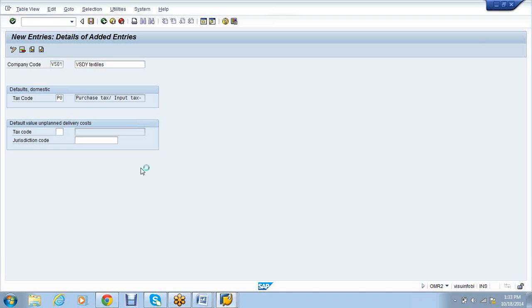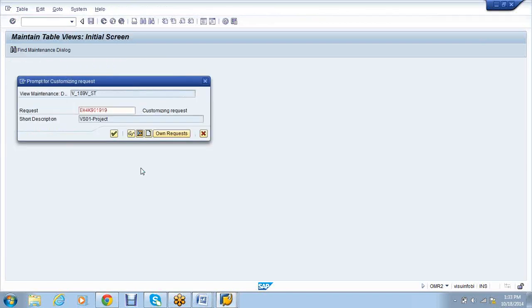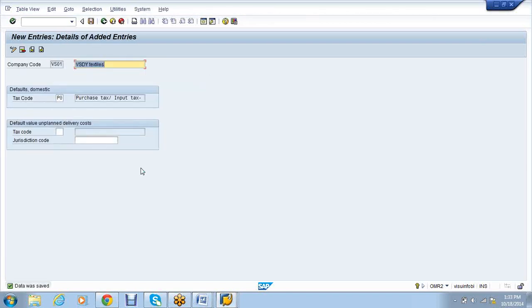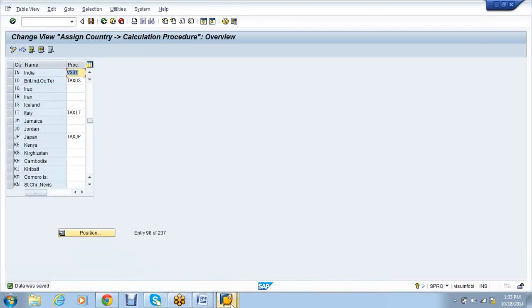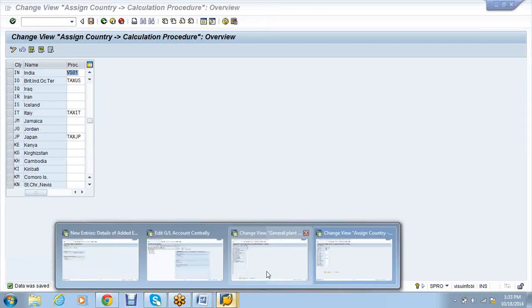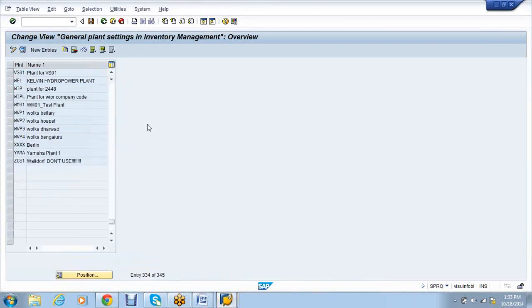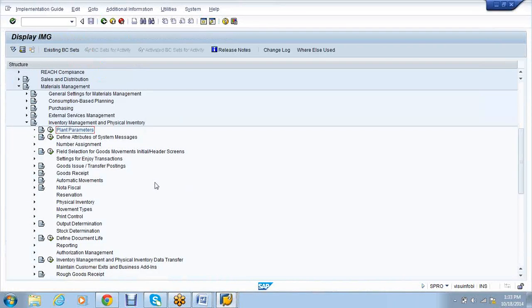Our responsibility is to create the GL account and in OBYC assign the GL account. And while assigning, we don't do it alone. We completely sit with your MM people. So manually one by one we discuss, then we do it, because they have to tell us the valuation class, valuation grouping code, everything in detail.